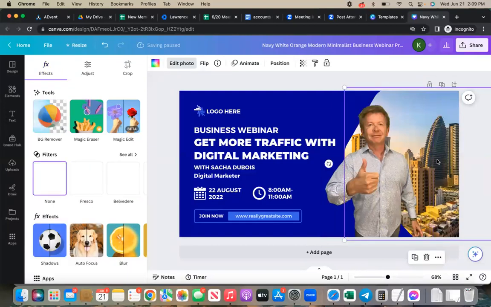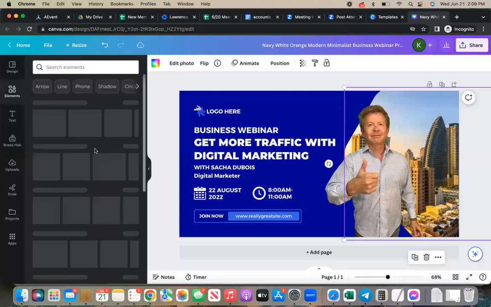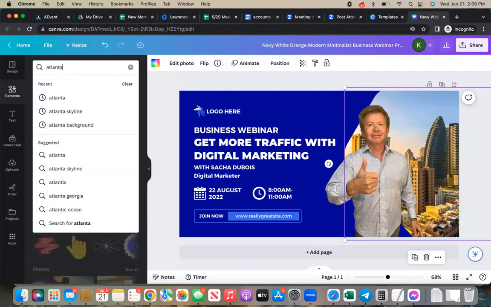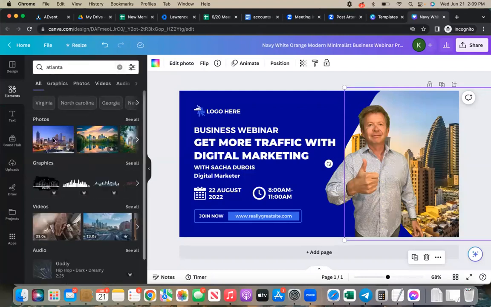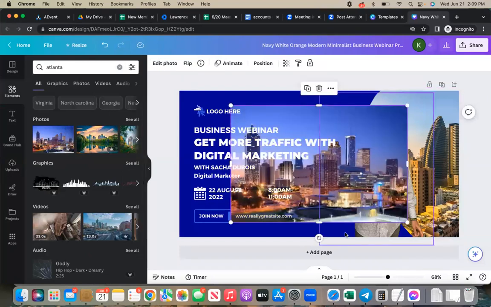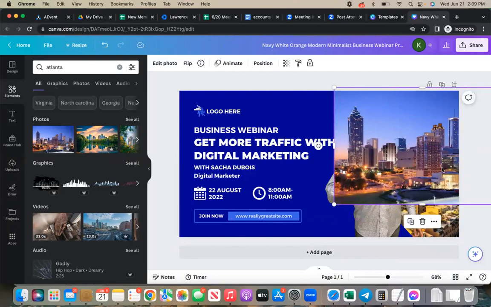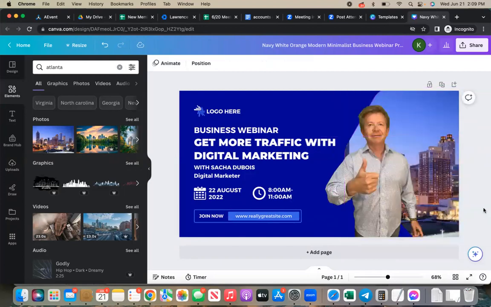You could change this if you wanted to. Just click on this background. You can go to elements and you can type in whatever you want here. So you could type in Atlanta. You want to do a cityscape of Atlanta. You can do that. And there it goes.